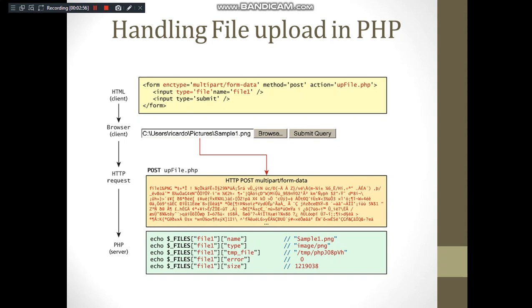This is how it looks. This is the code which we have written. So this is how the output looks in the browser: a text box like thing where you can just type or browse the file name, and a submit button. And this is the actual multipart form data. This is how it is sent in the encoded manner.